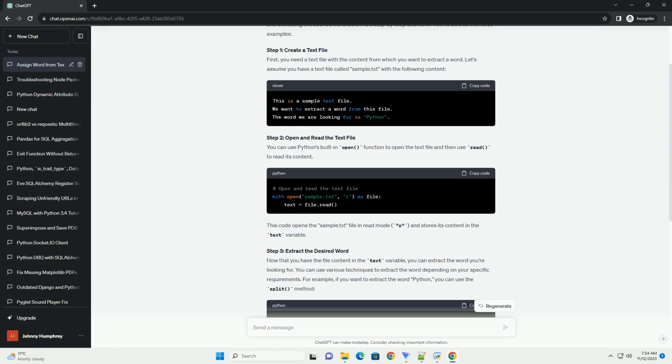Step 2, open and read the text file. You can use Python's built-in open function to open the text file and then use read to read its content. This code opens the sample.txt file in read mode, r, and stores its content in the text variable.